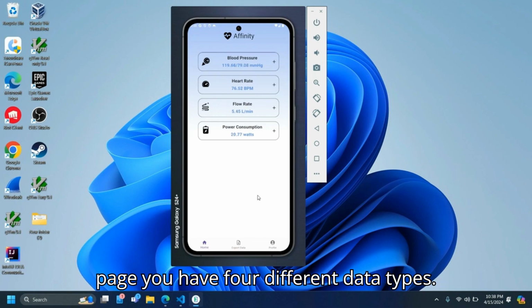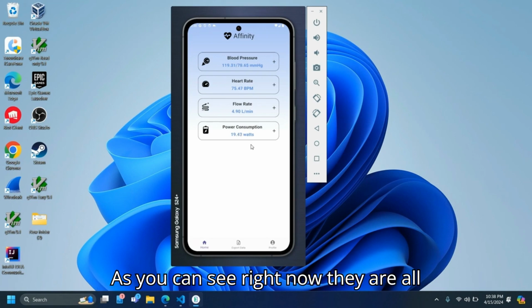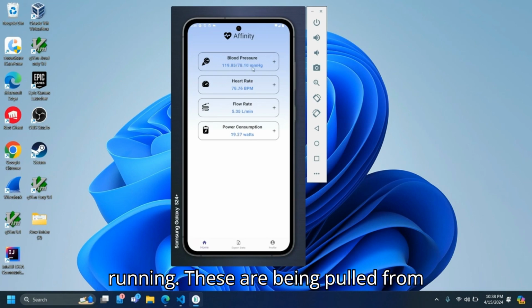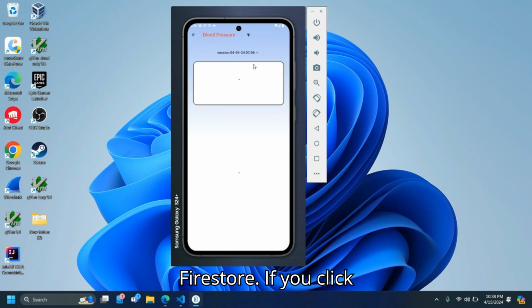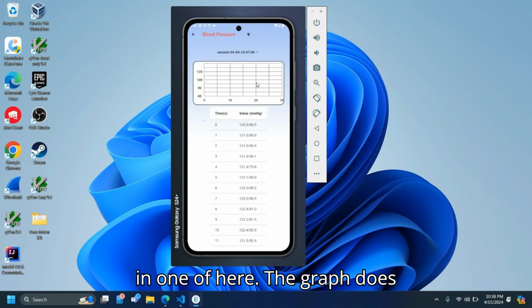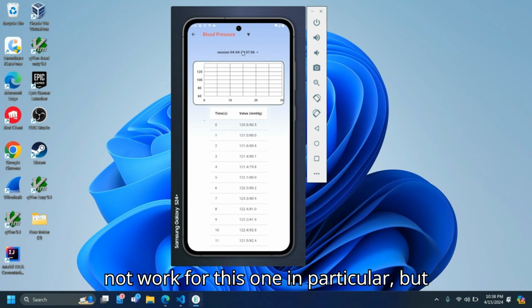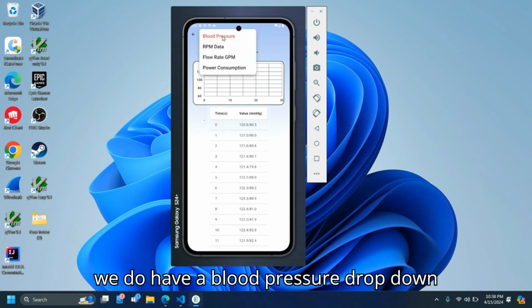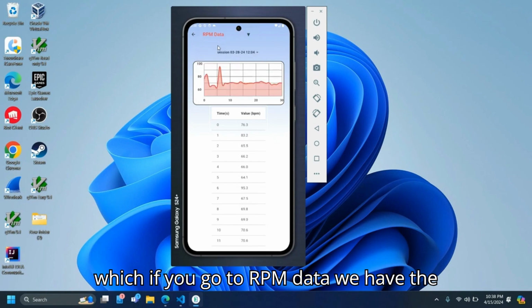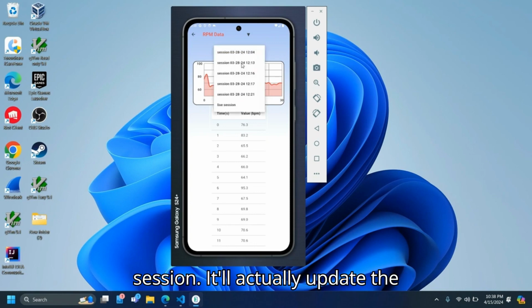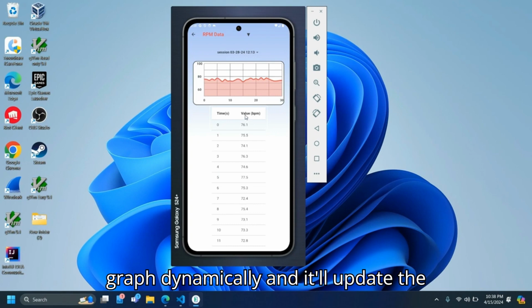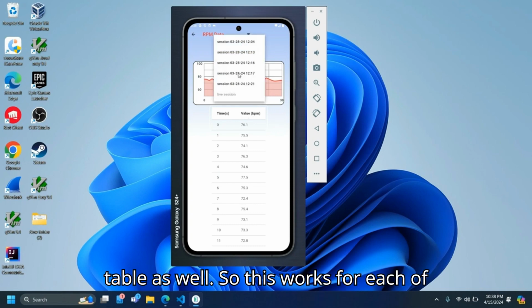So on the home page, you have 4 different data types. As you can see right now, they are all running. These are being pulled from Firestore. If you click in one of here, the graph does not work for this one in particular, but we do have a blood pressure dropdown, which if you go to RPM data, we have the graph right here, and we have the table. And if you were to choose a different session, it'll actually update the graph dynamically, and it'll update the table as well. So this works for each of them.